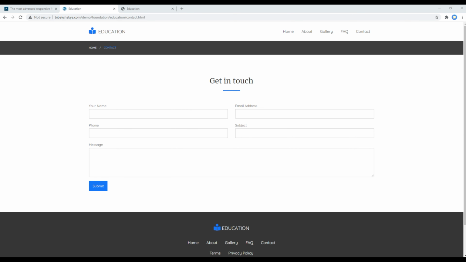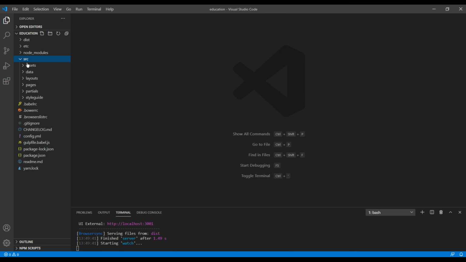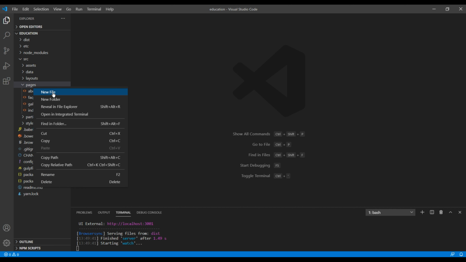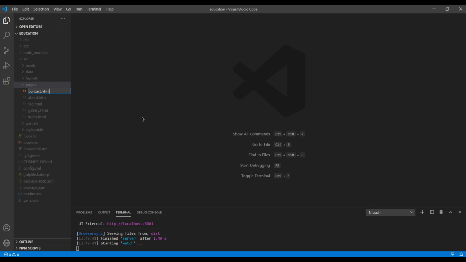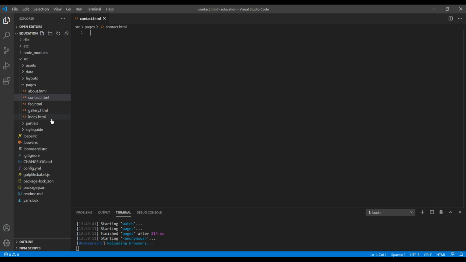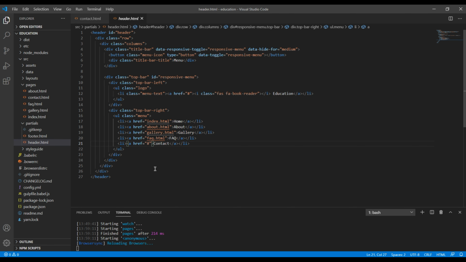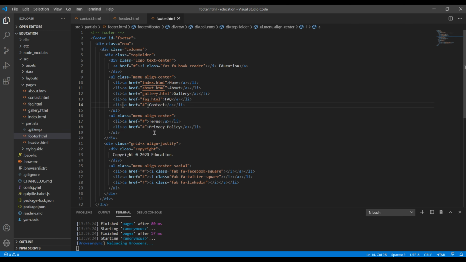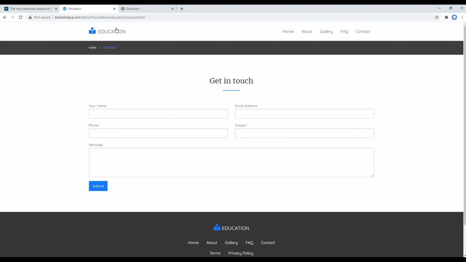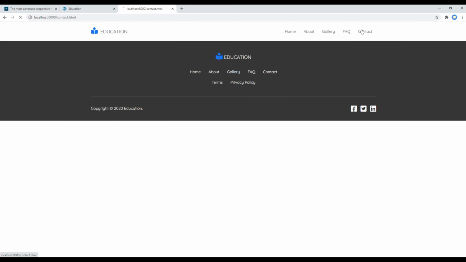First of all, open your text editor, go to source, pages, and create a new file called contact.html. You can then open this partials folder, open your footer.html and header.html. You can then add a link called contact.html, and you can add the same link in this footer.html. Once done, you can check your site and your contact page is ready to use.